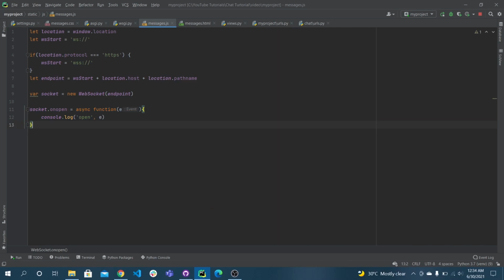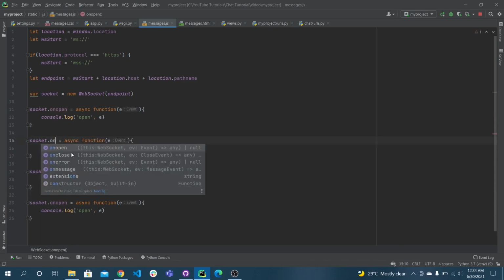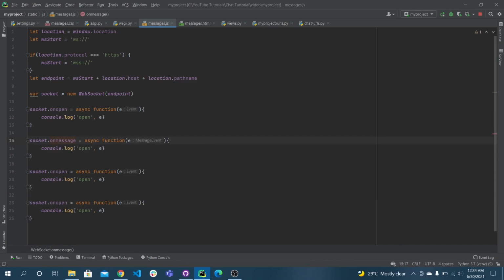There are 3 more events which are helpful in this case. I'll just copy paste that. One is onmessage, which is triggered when a new message is sent from the backend. The other is onerror, and the last one is onclose. As the name suggests, onopen is called when the socket is opened. When a message is sent from the backend, the onmessage event is called, and we simply write the message here. When an error occurs while connecting to the socket, the error event is called. When we close the socket, the close event is called.